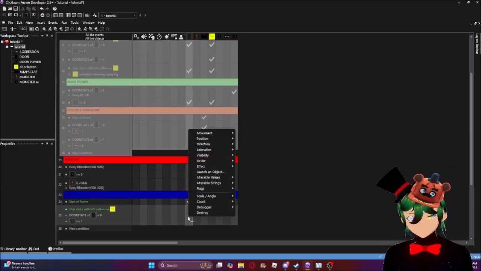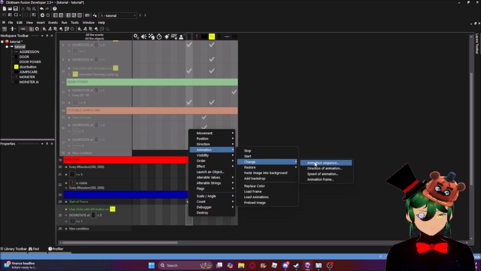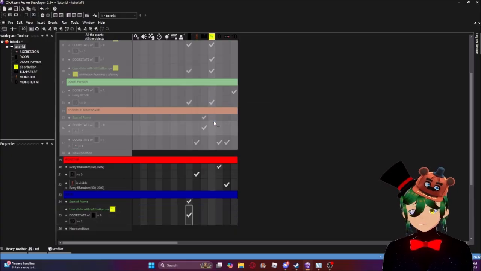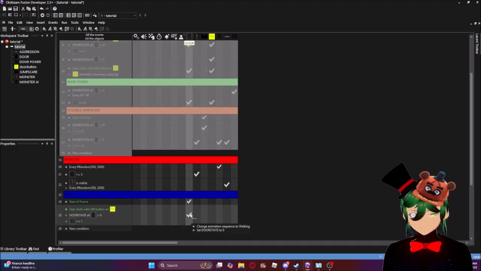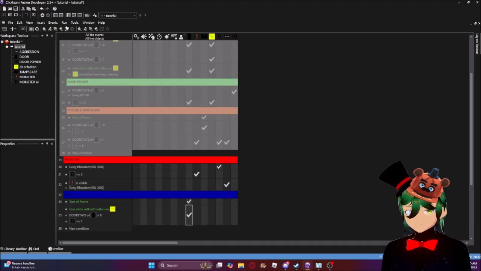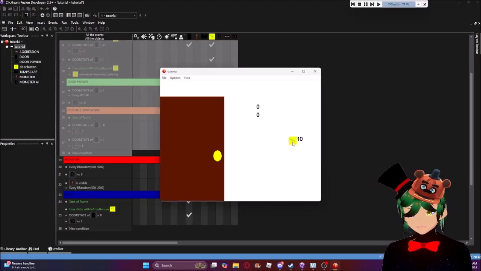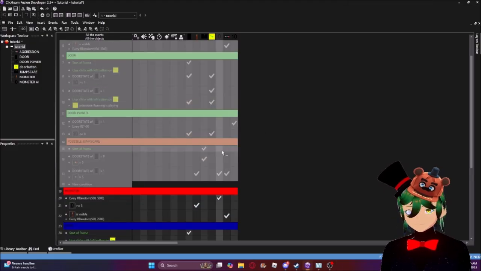That's launch. I don't know why I clicked launch. Animation, change animation sequence, walking. And we set the door state to, I'm just going to copy paste this onto here. 1. Let me see if that does anything here. It closes the door, but you can't open it. Is that all there?